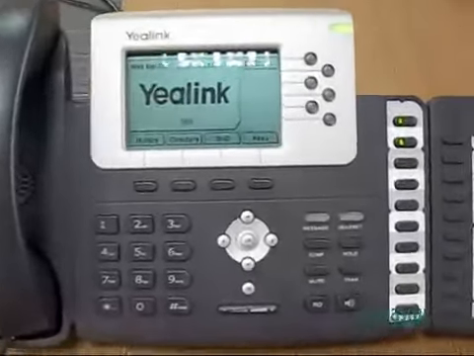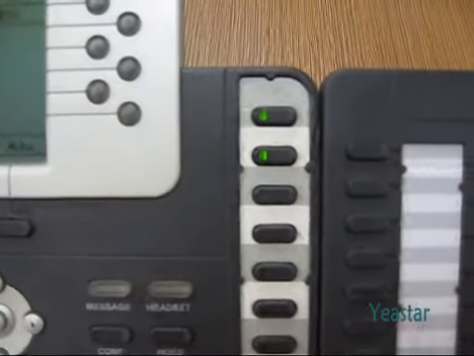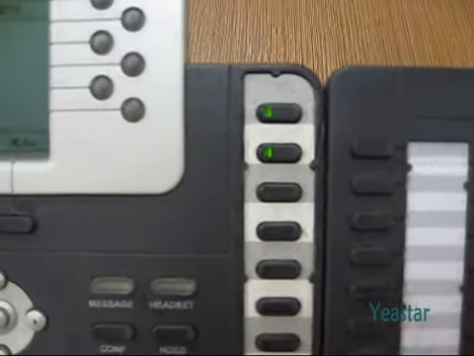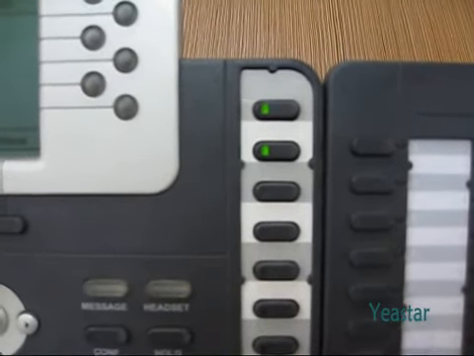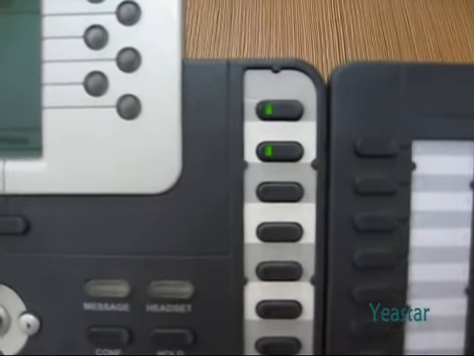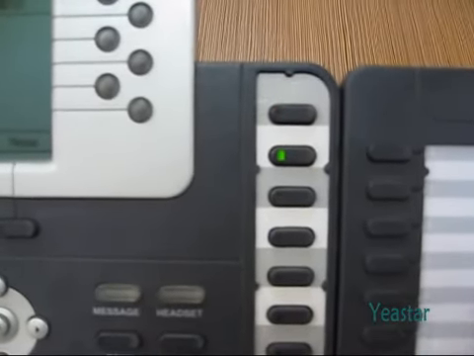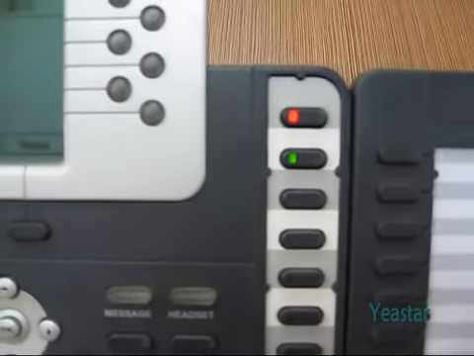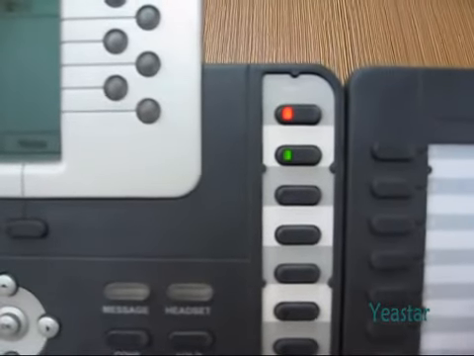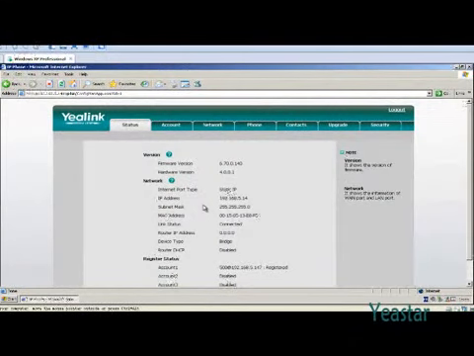Busy lamp field is a feature that allows monitoring the working status of other extensions or trunks through pre-configured indicators of an IP phone. MyPBX now allows BLF to subscribe to the state of PSTN and GSM trunks. A solid green BLF indicator means the extension or trunk is free. A solid red indicator says busy. A flashing red indicator tells you the extension or trunk is ringing. The feature needs both the IP phone and MyPBX to support it.